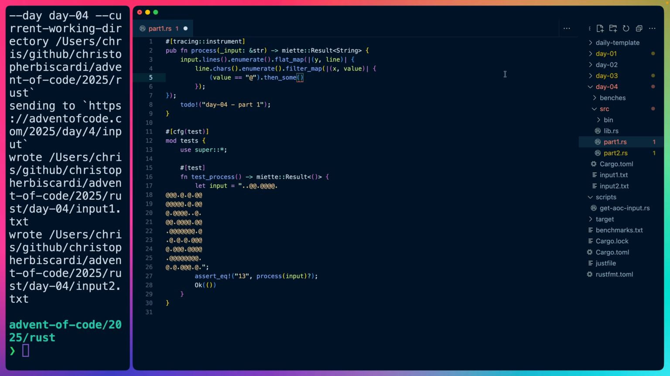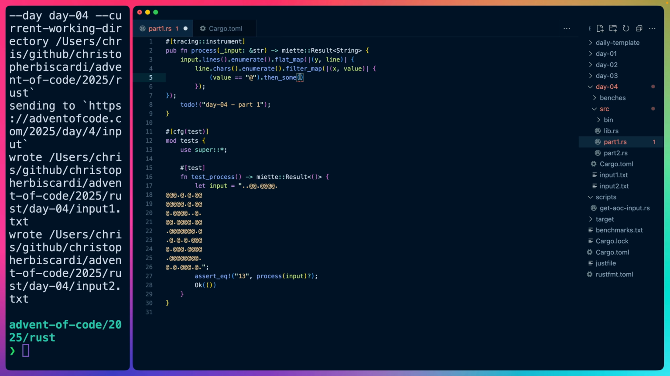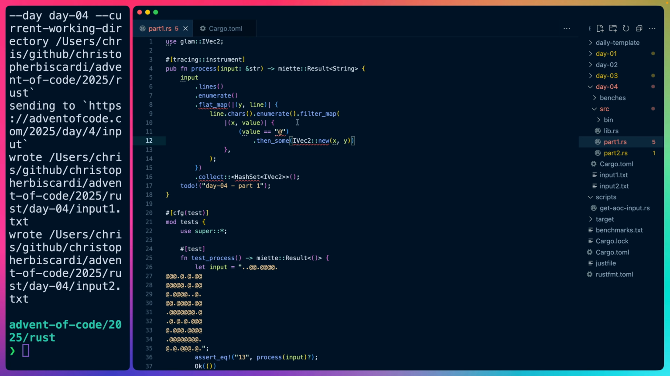And I don't think I have glam here already. No, I'm tracing. I think we have glam installed in our root. So I'll just add it here. And here what I'll do is ivec2 new xy. And we're going to collect this at the end of the day into a hash set of ivec2s, bring in glam ivec2. This is a character, so I'm going to change this from double quotes to single quotes.